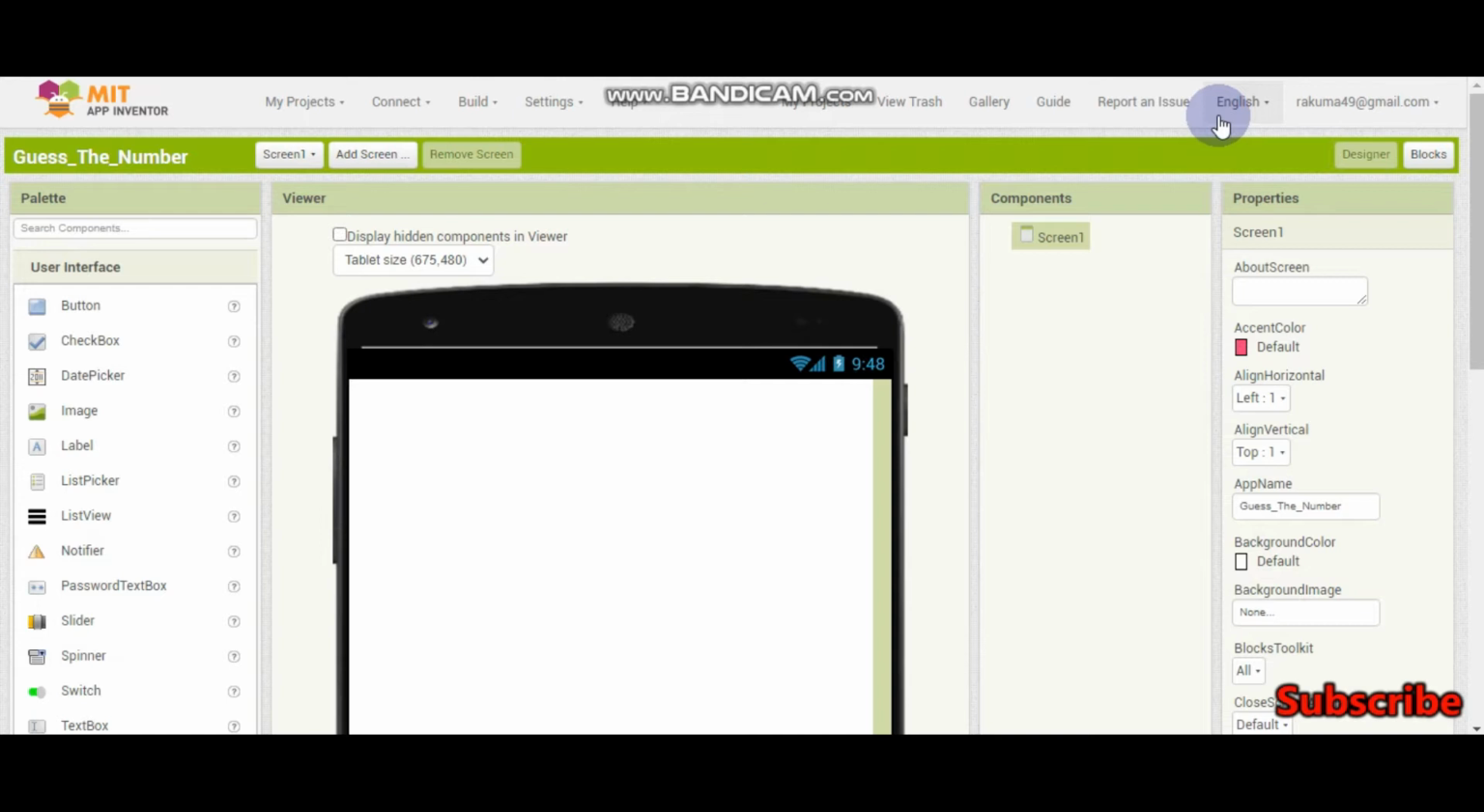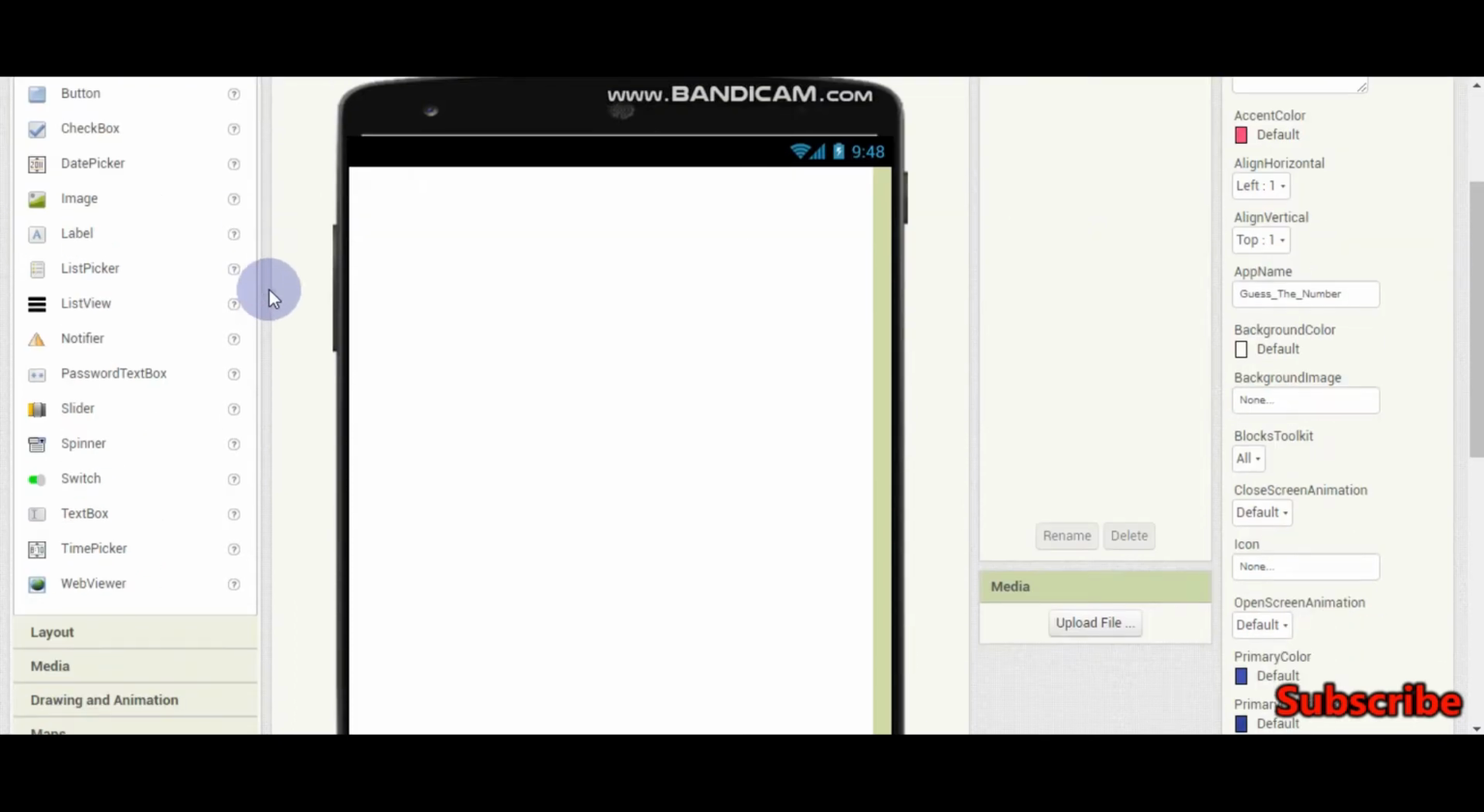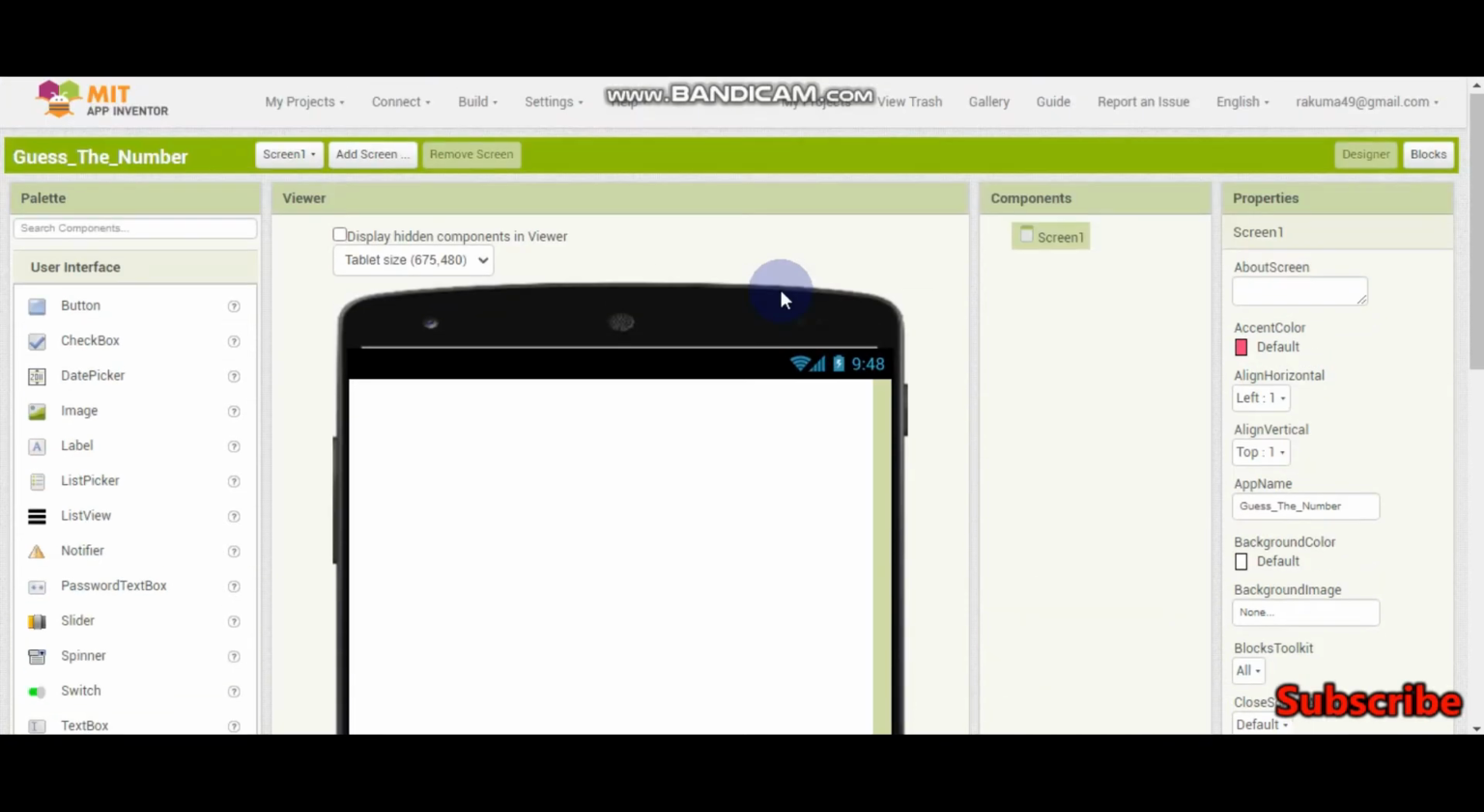In the previous tutorials we learned the basics of App Inventor. So now we are ready to make games and apps in App Inventor. The game which we are going to make is the Guess the Number game. The computer will generate a random number and then the user needs to guess it, and if he guesses it right, then he will get points and he is the winner. It's just a simple game which we are going to do today.